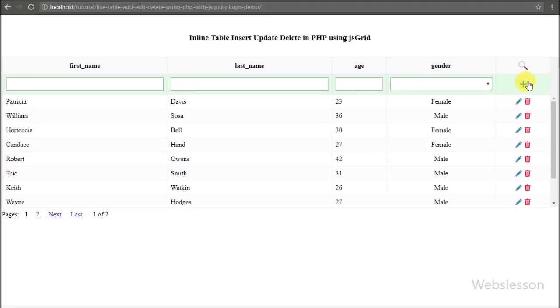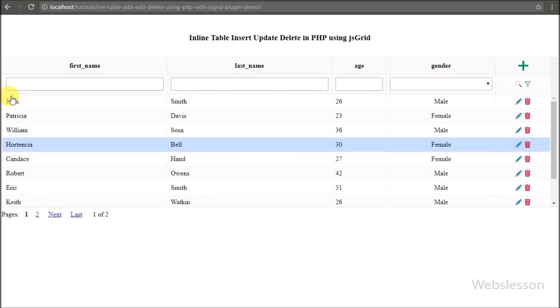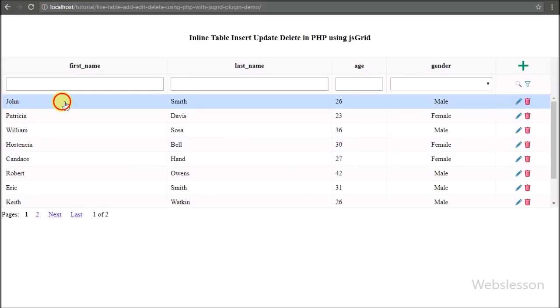So by using this plugin we will make a single page PHP application in which we can inline add, edit, and delete MySQL data by using PHP.